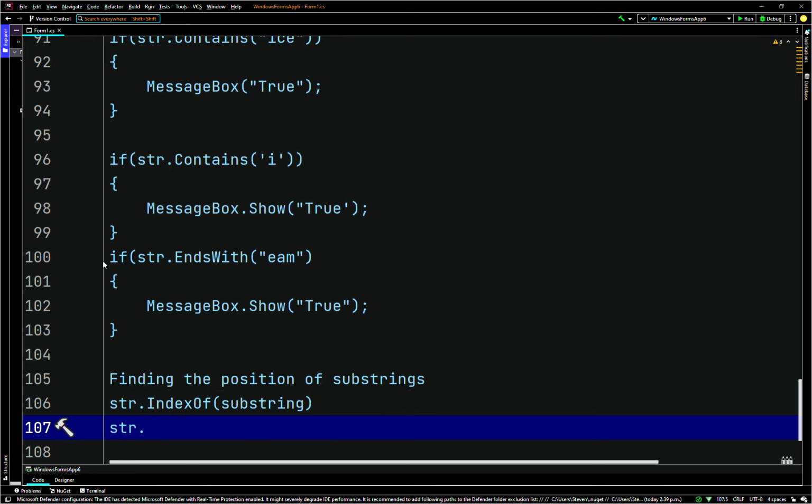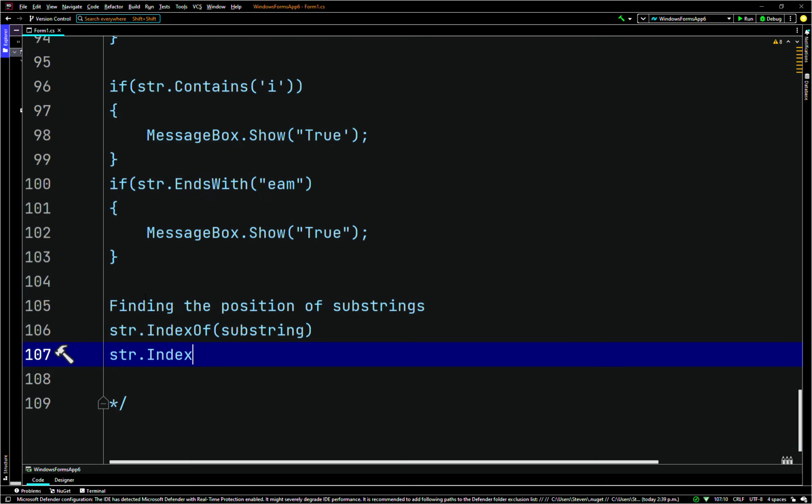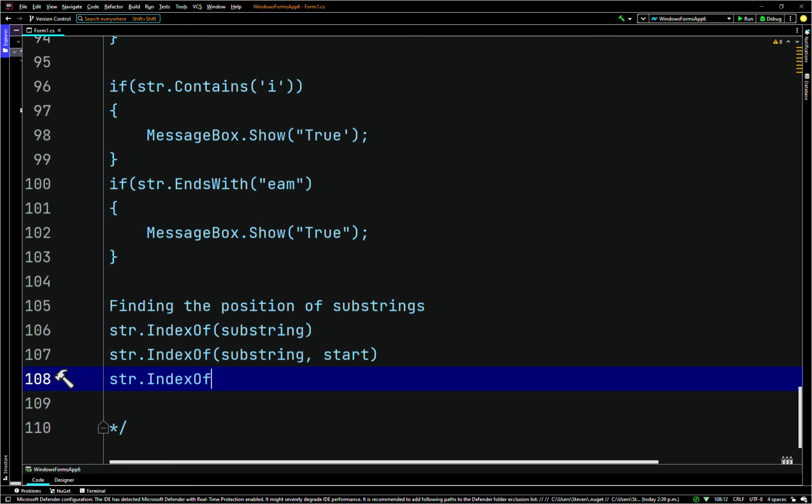The next one is overloaded, so there are 3 overloaded versions of this method. For example, str.IndexOf, and here we can pass in a substring and start. And for the third, overloaded version, we can say str.IndexOf and pass in a substring, start, and count. So it takes a substring, a start index, and a count of indexes.